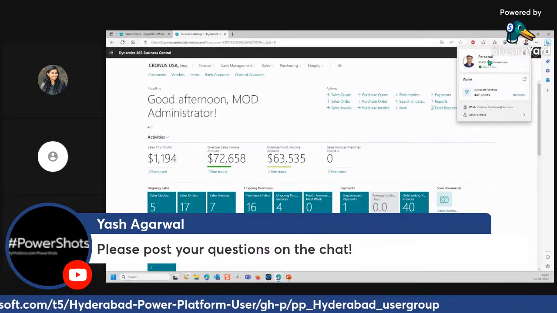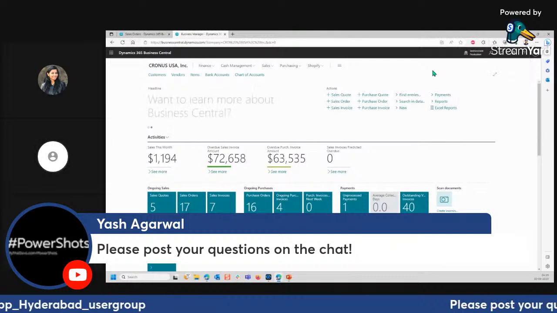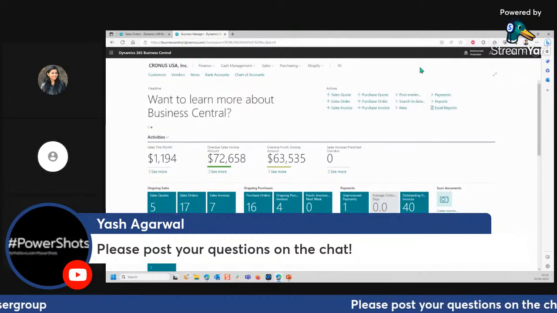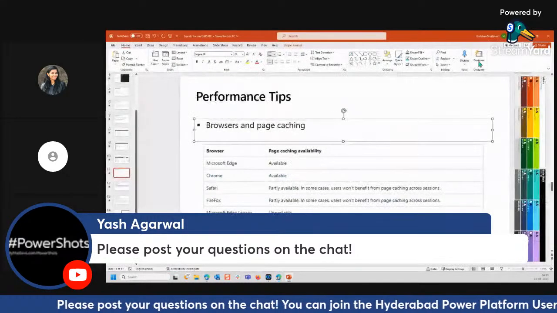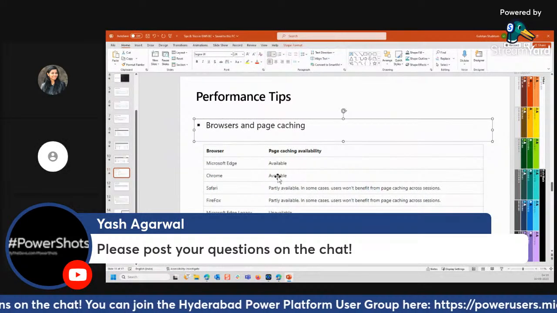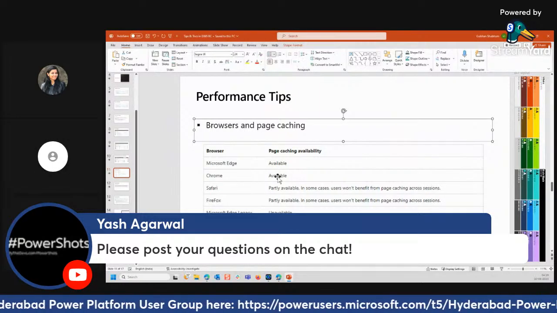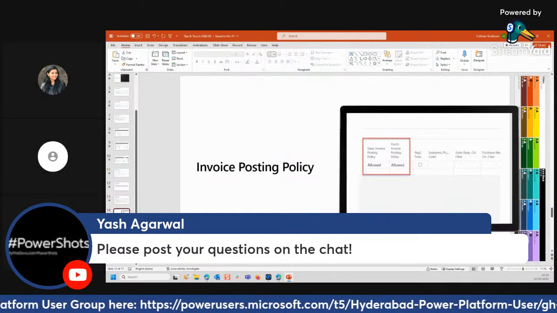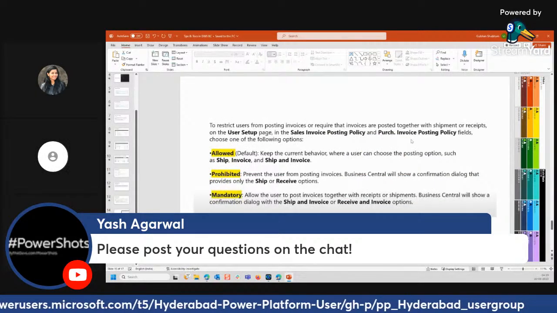I have logged in with this. This is personal. If you don't log in, you will get it as guest. So if you log in as a guest, then also you will not get the advantage of cache and browsers. So also keep these two things in mind, because I have seen many a times people using private and incognito mode, because I don't know, somehow they think that the performance is better in it, but it's not. Okay, moving back to posting invoice posting policy.